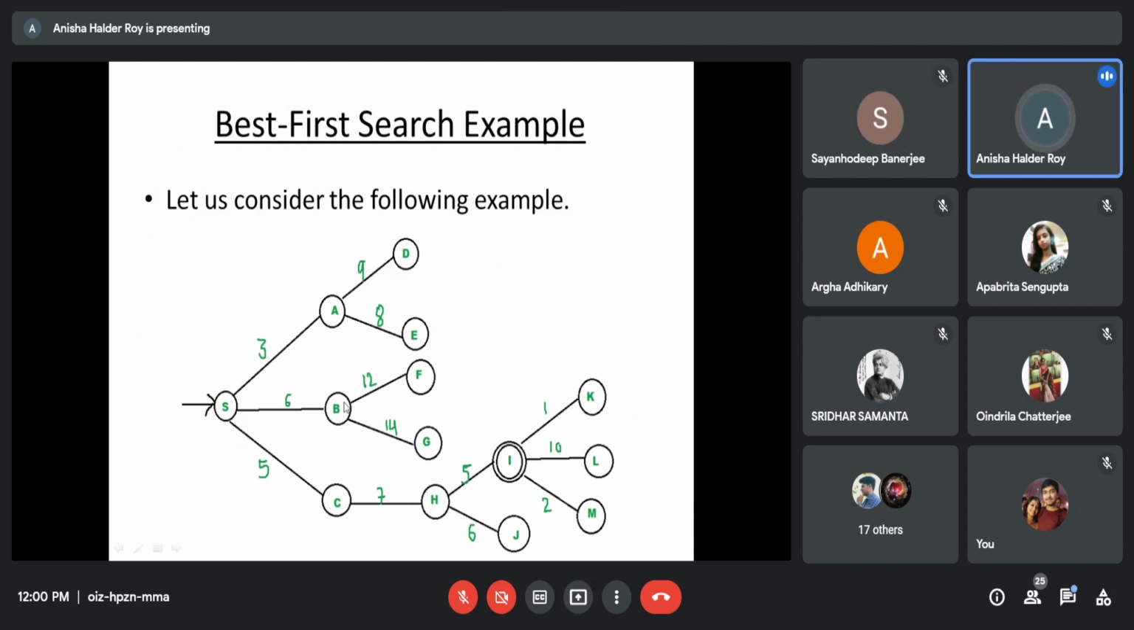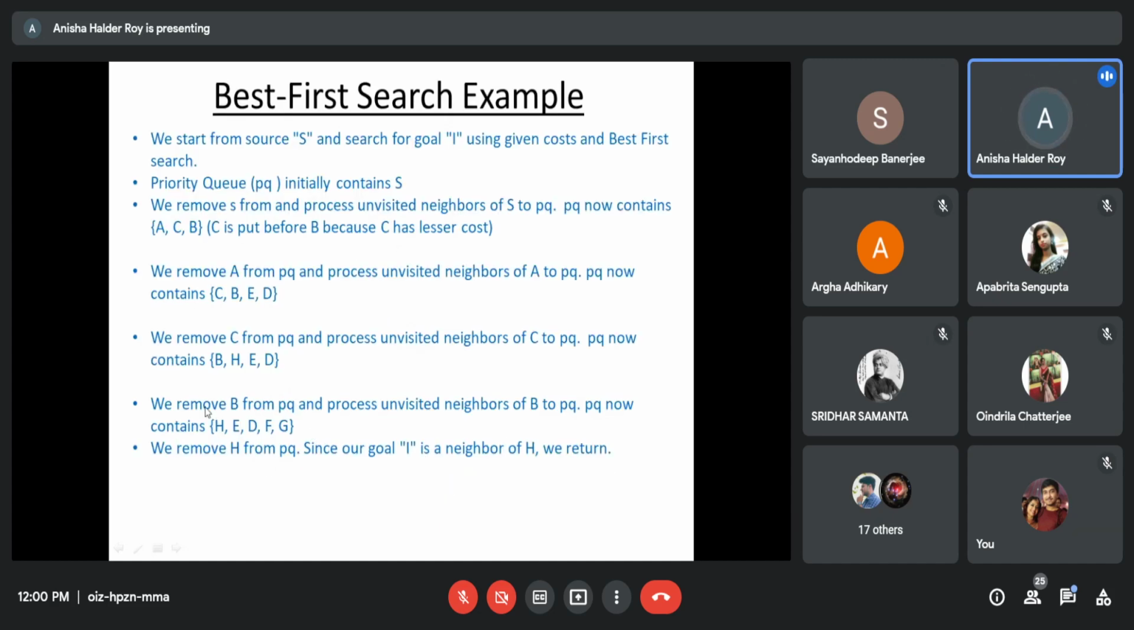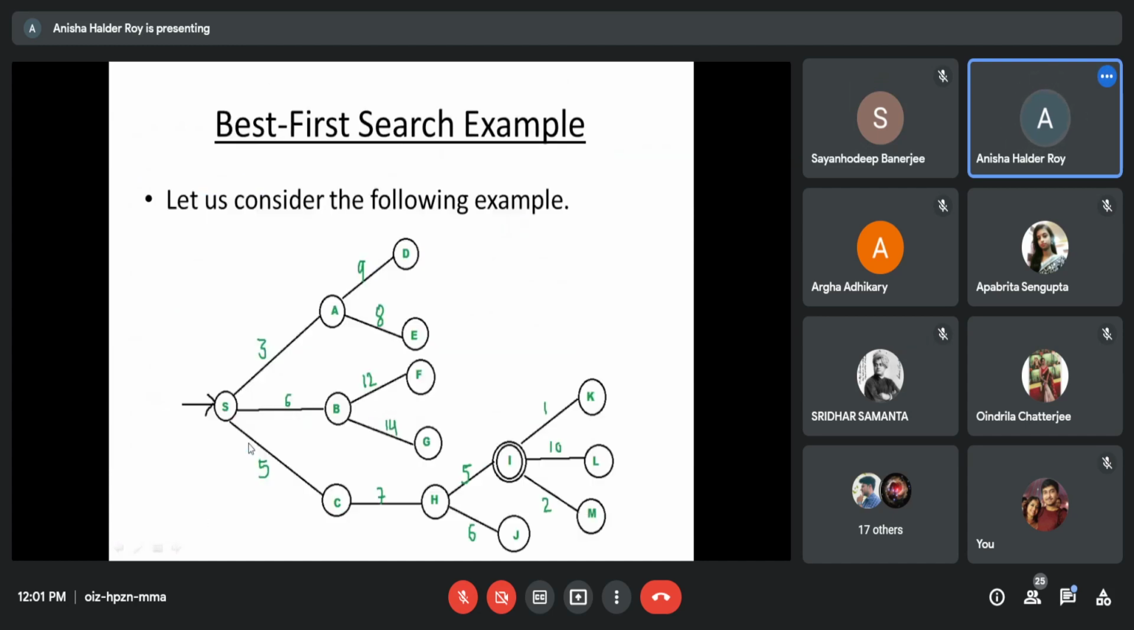Now we have to remove B. B has the lowest value. We have to remove B. The nearest neighbors of B are F and G. So the priority queue will now contain H, E, D, F, G. We remove B from the priority queue and process unvisited neighbors of B to the PQ. PQ now contains H, E, D, F, G.